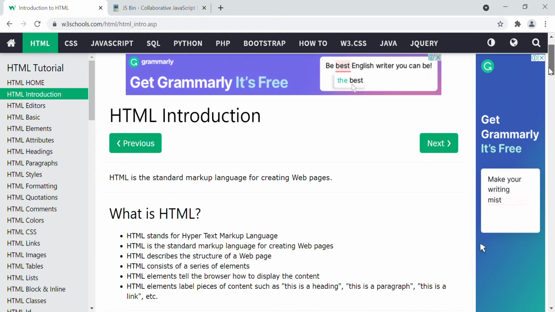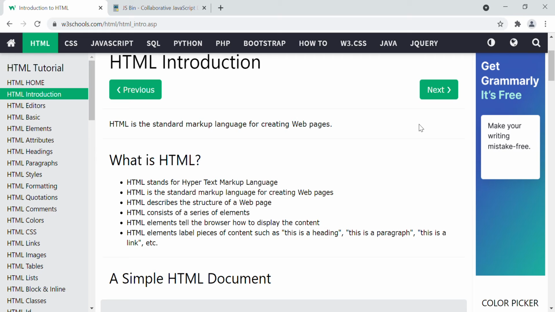So introduction, as we have already discussed what HTML is. We have discussed all the different points mentioned here. HTML stands for Hypertext Markup Language. As it is a language, it is used for creating web pages. It is used to describe the structure of a web page, and it consists of a series of elements that I have discussed in the previous video. And HTML elements tell the browser how to display the content. Yes, it means how to display the content.